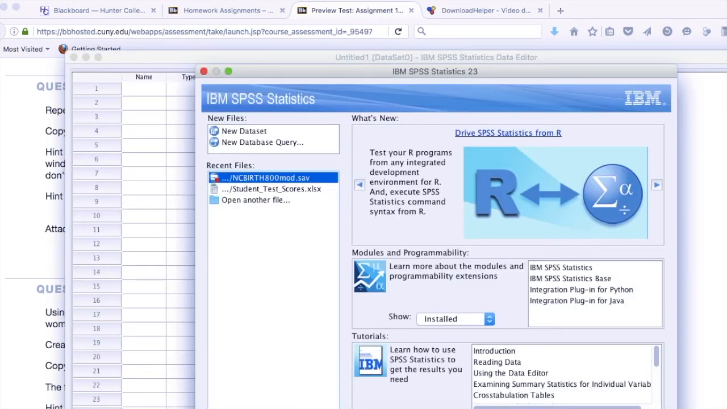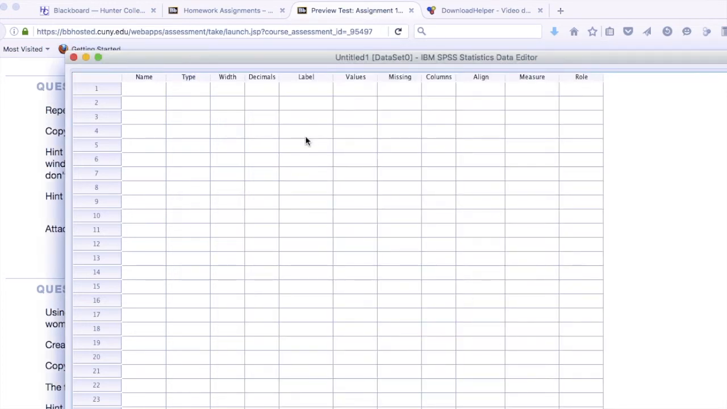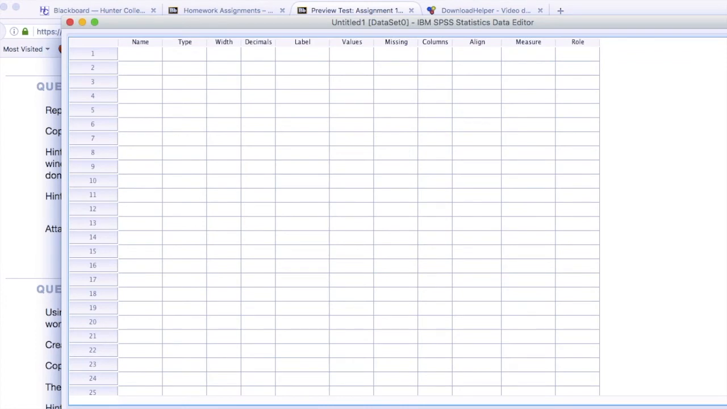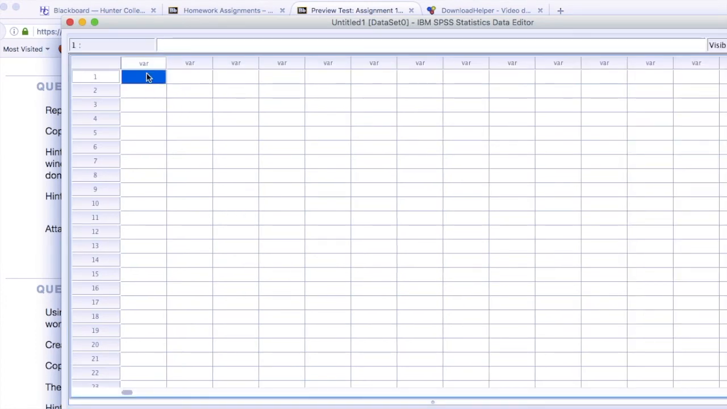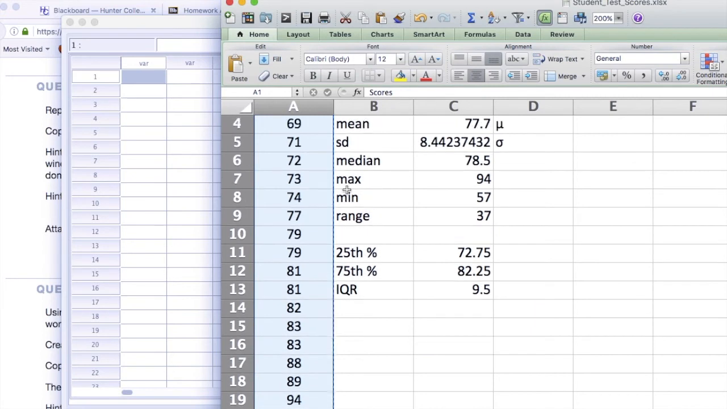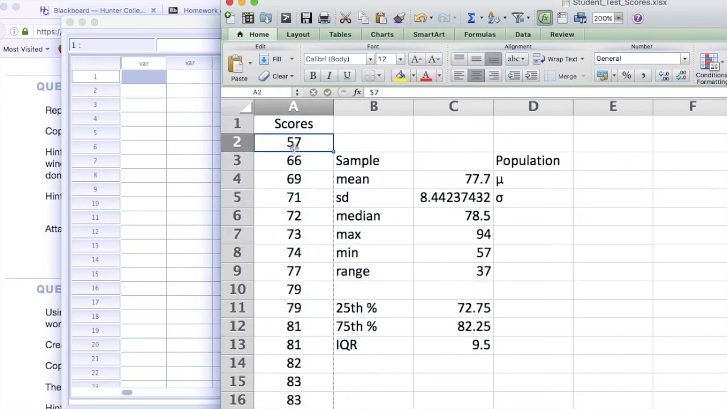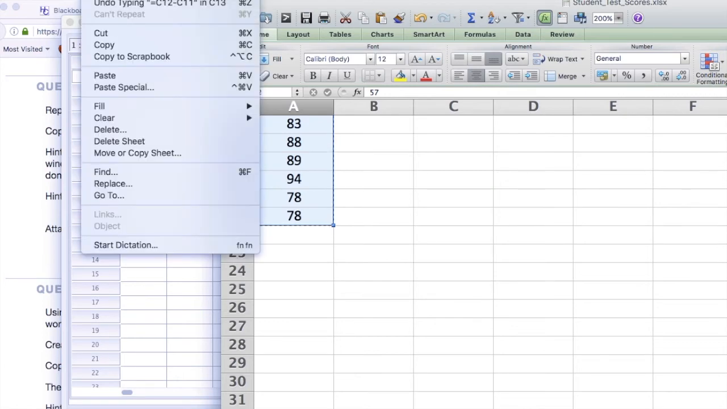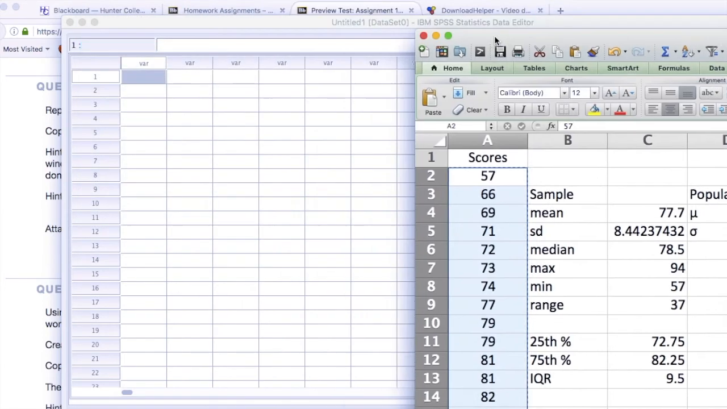So now I'm going to close this. I don't use this opening window at all. So now I'm in my variable view. I got to click into my data view. Here's my data view. I'm going to click into the number 1 and I'm going to say paste. And it's going to paste those numbers in for me. So I've taken that data from Excel and I've pasted it into the data window of SPSS. Perfectly okay, right?